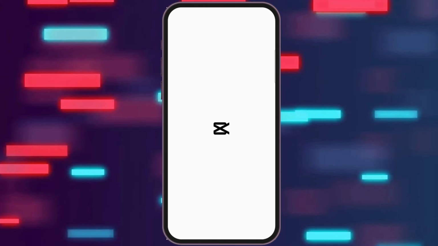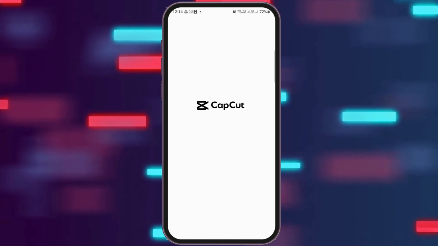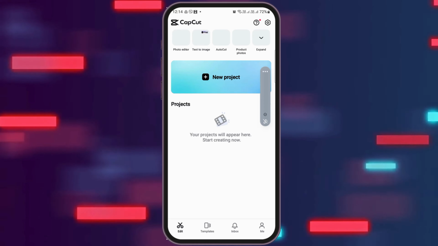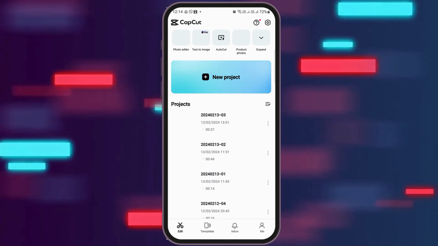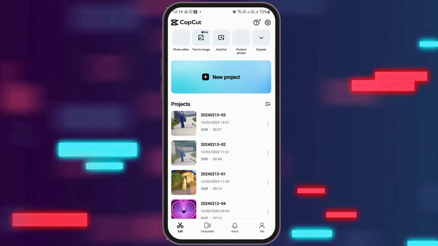After your CapCut application is launched on your mobile device, you need to wait for a while, because sometimes there may be some lagging problem and therefore it may take some time for CapCut to load on your mobile device. So you have to wait for a while. After CapCut is launched on your mobile device, you can see an interface like this.